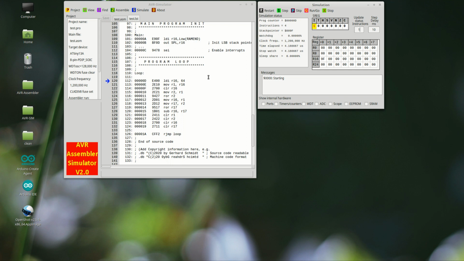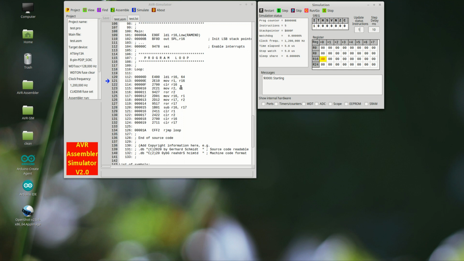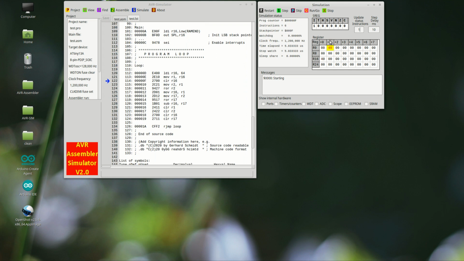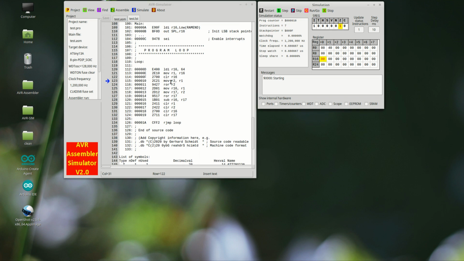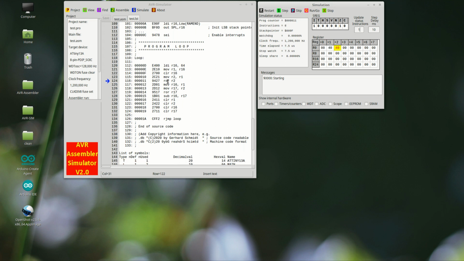So what we're expecting to see is 64, which is hexadecimal 40, appearing in R16, which it has. Then we want to move that value to R1, so it should move over to here, and it does. You can see though that it's still there in R16, so the next instruction is to clear R16, step. Then we're going to move the value that's in R1 to R2, so that 40 should appear over here, and it does. Here's our rotate to the right of R2, so the 40 here should change to a 20.